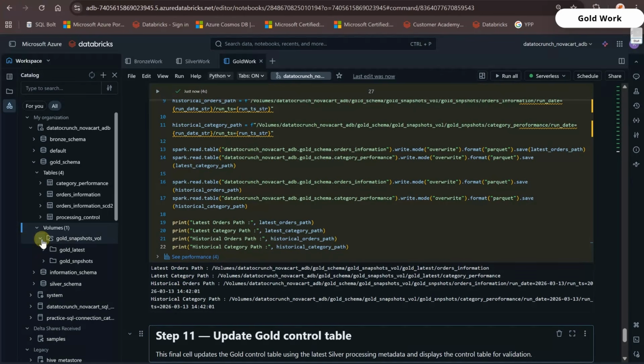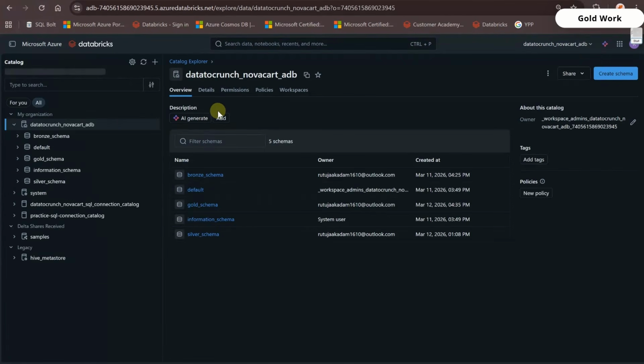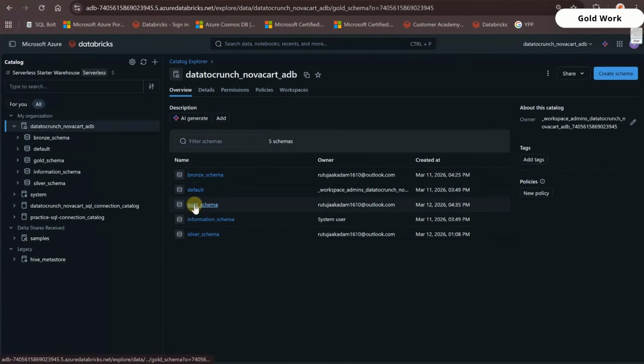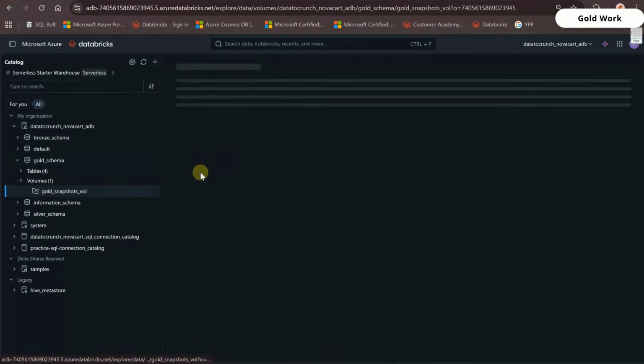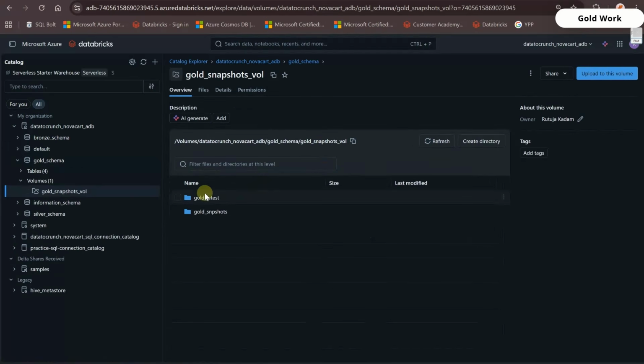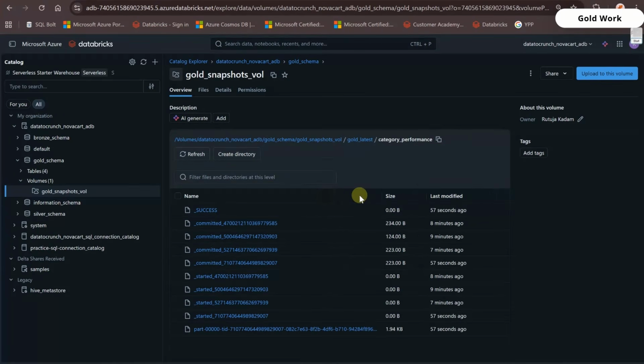Okay, so we can see that we have 2 tables created here. I'll just open this catalog. We saved it under gold schema. Volume we need to check. This one is our volume. So this one is gold latest. Under this, for the latest snapshot, we can see that we have 2 folders created for 2 tables. If I'll open this one, we can see that our data has been saved.